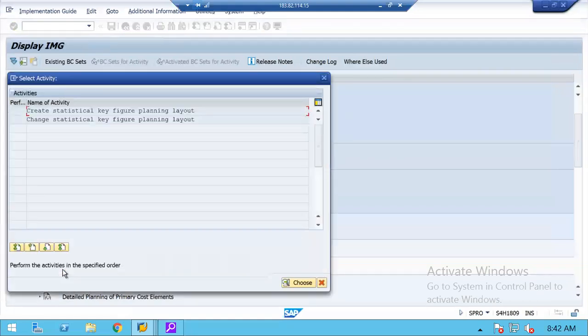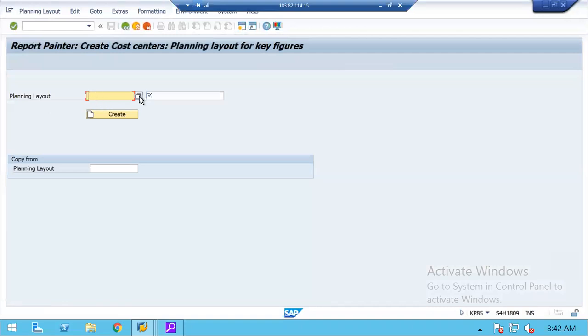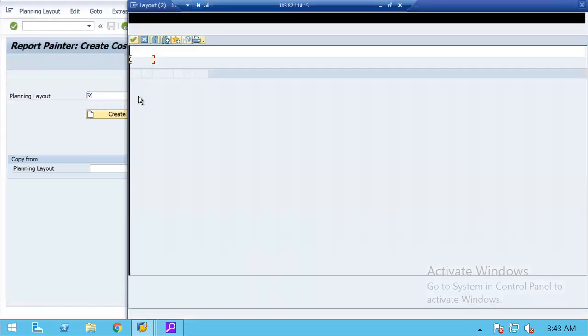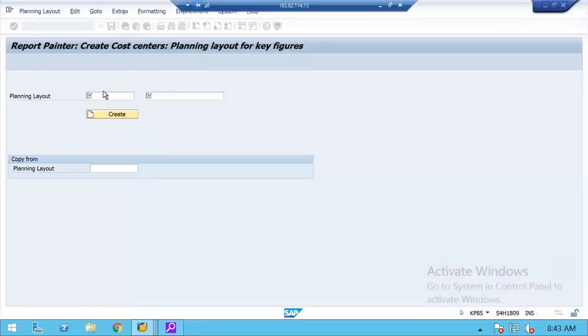Just execute. Create statistical key figure planning layout, double click on it, and let us create a new planning layout. What I will do is KF FIG statistical key figure SKF planning. I'm just giving a code along with some description, create.